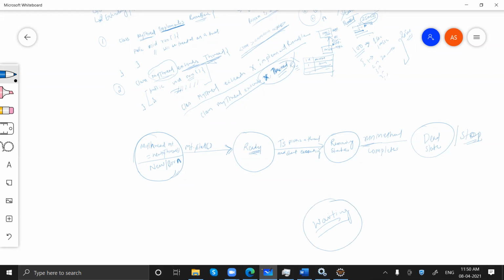There are multiple scenarios when a thread can come into waiting state from a running state, like when we say wait, or join, or yield, or sleep. And from this wait state, what will happen is that when we start it again, it will be in ready state again, like when we do notify.